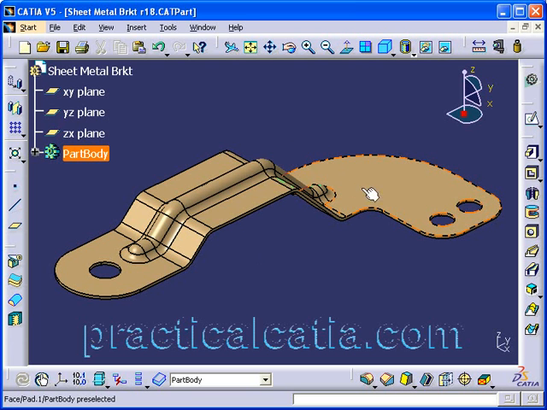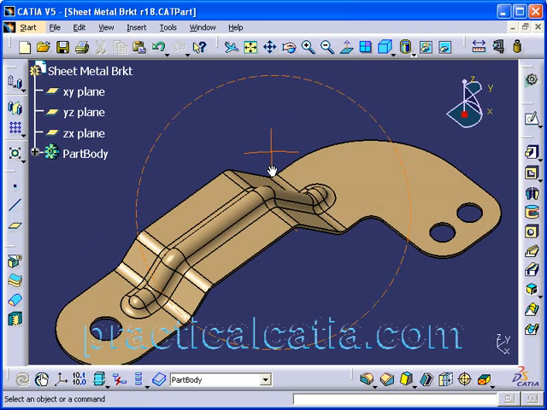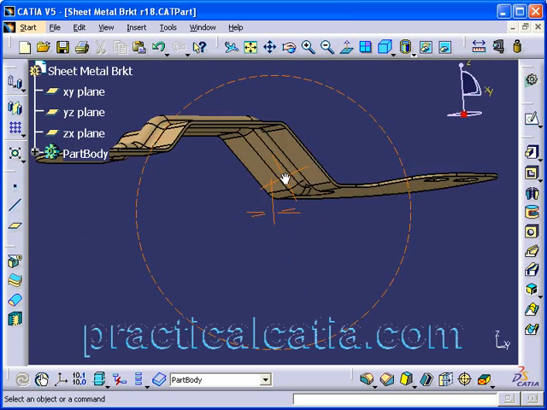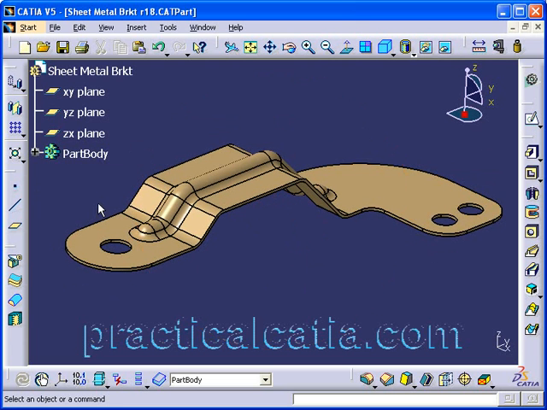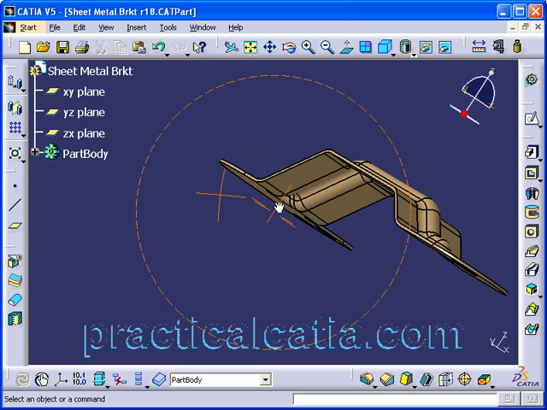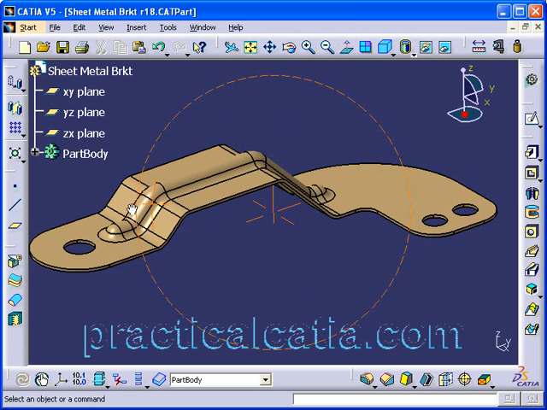So again, what I recommend you do is put your cursor, let's say above the part, depress the middle mouse button, then depress the left or right mouse buttons, then drag the mouse. If you wanted to look at the bottom of the part, you'd put your cursor underneath the part, depress the middle mouse button, depress the left mouse button, and move it up. Again, if you wanted to look left to right, you'd put your cursor to the left of the part, depress the middle mouse button, and then the left or right mouse button, and drag your cursor towards the center of the screen. So it's really that easy.